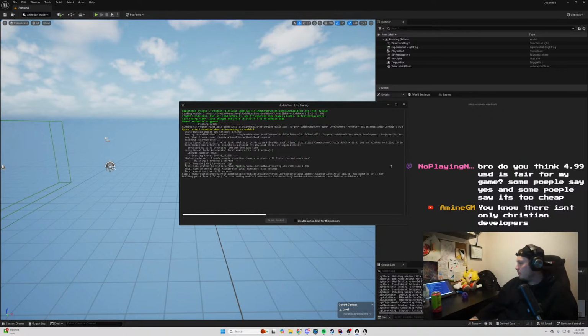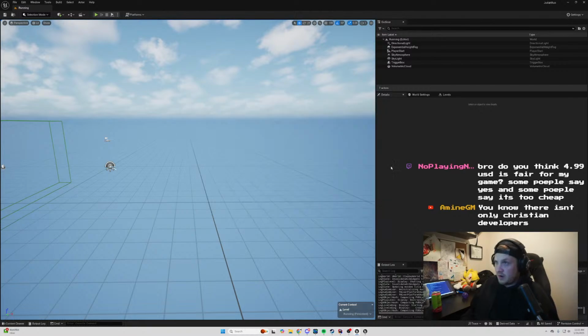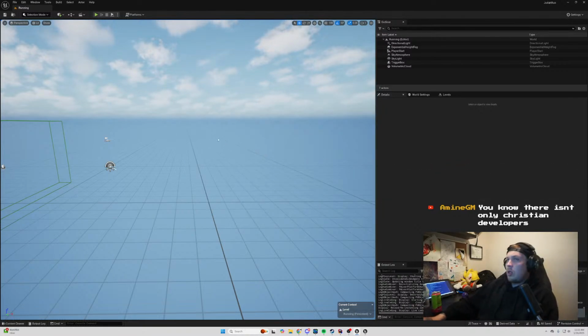It's too cheap. I think $4.99 is fair. Depends on how long it is, how long you plan it to be.